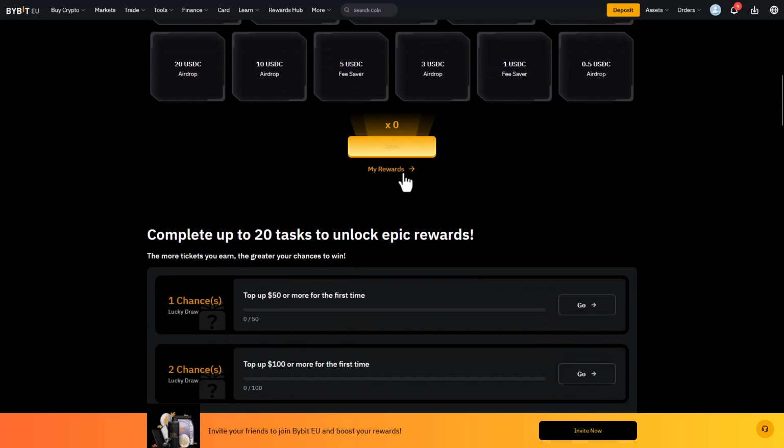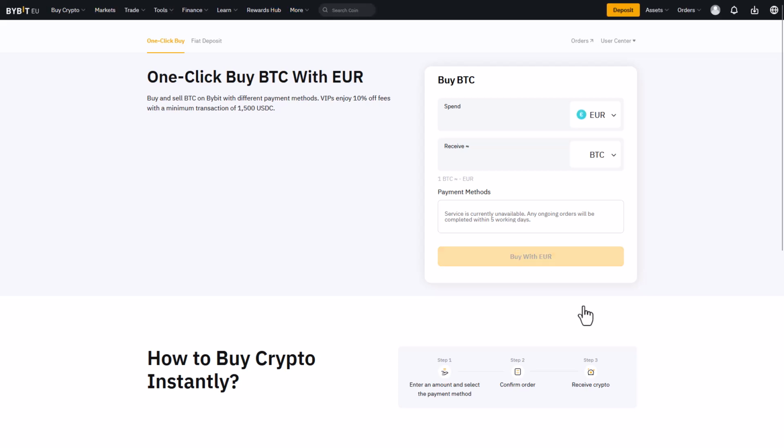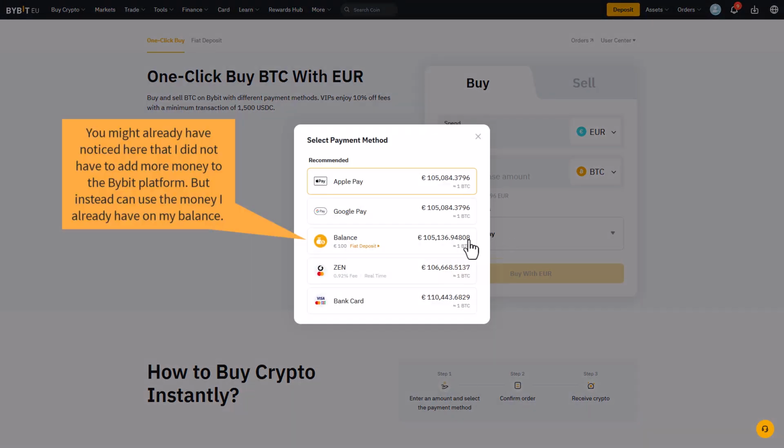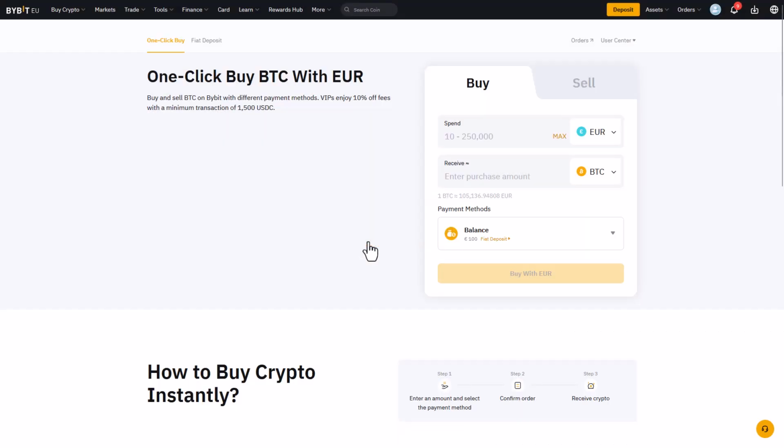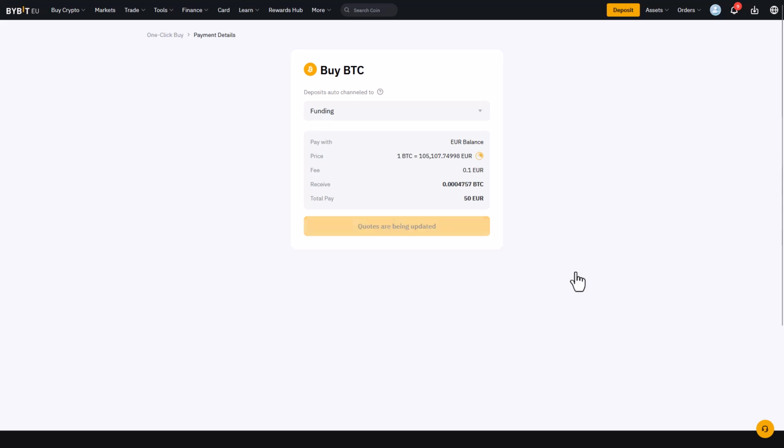Now clicking on this golden button does not work, so I guess I have to top up my account with even more money to get chances for these prizes. I'm first going to top up with $50 to get my first chance here. Now I have to select the payment method here, and since I do not have Apple Pay or any of these other payment methods, I will have to select my balance. Then I will have to enter 50 in the spend box and click on buy with euro, and let me click on confirm on the conversion rate screen.